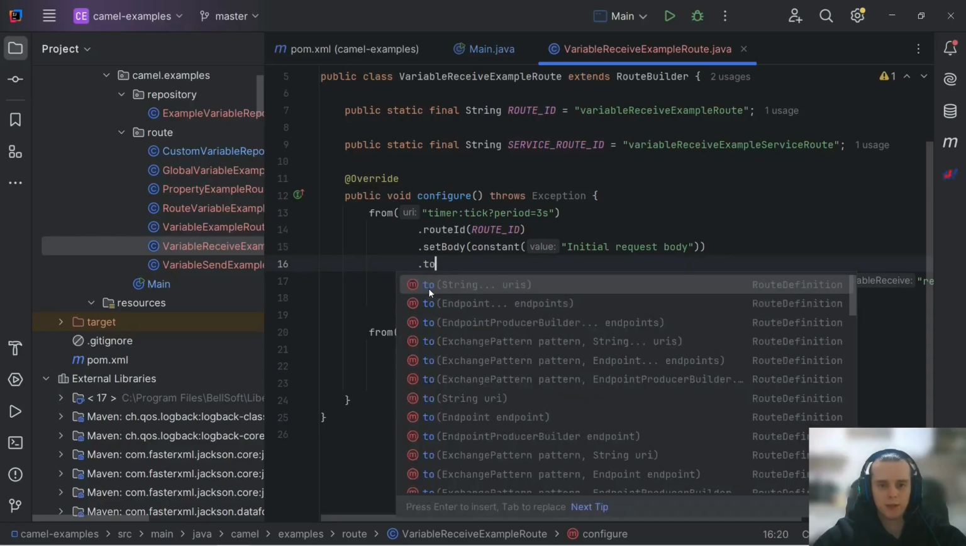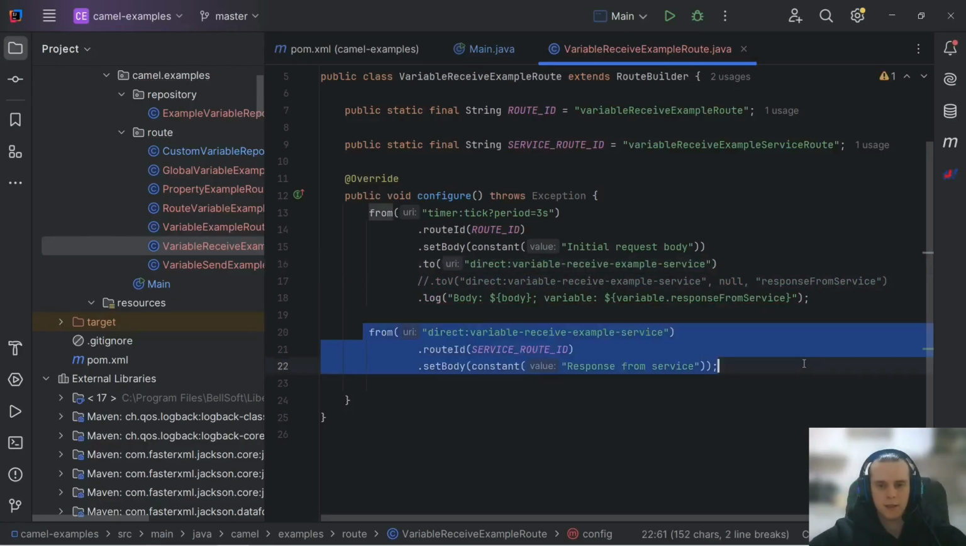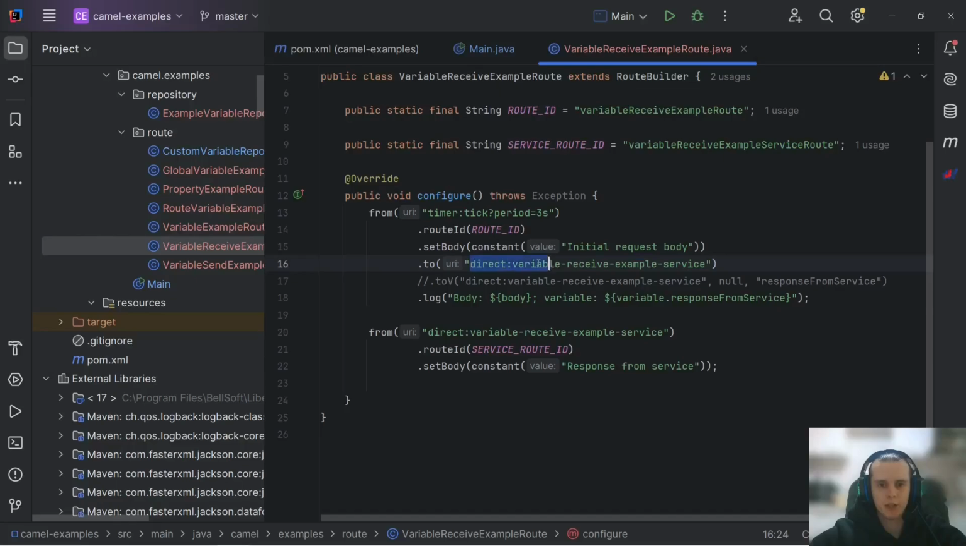Here we're modeling this external service with this direct route. As you can see here, it just returns the response from the service and does nothing else. But you can imagine this to direct variable receive example service being something like to HTTP and then maybe your REST service HTTP URI, where you're getting some additional information. So let's run this route and see what happens.